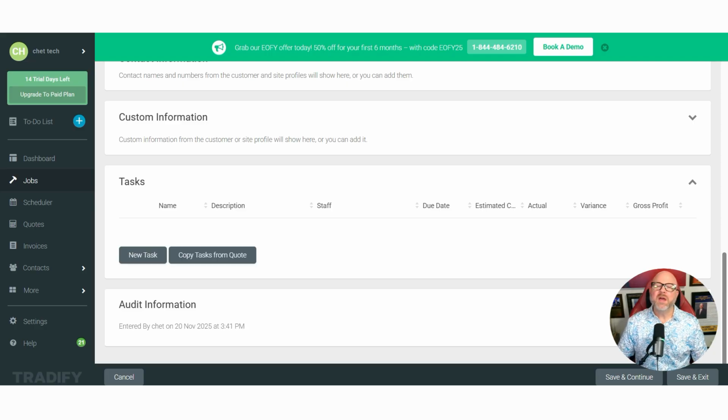And then finally, review the audit information section, which provides a history of changes and updates. This is useful for tracking accountability. Once you've completed everything, click on the Save and Exit button. Your job is now created and ready to be tracked in Tradify. Up next, let's schedule an appointment.